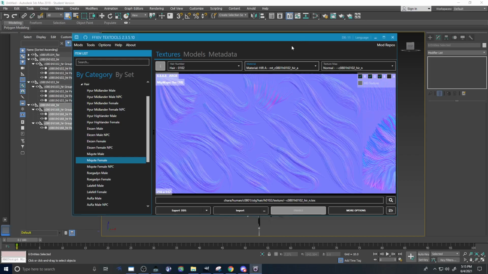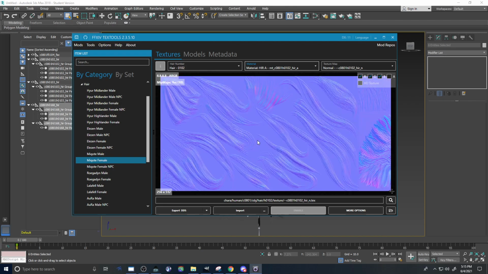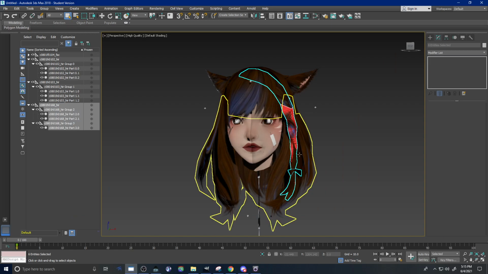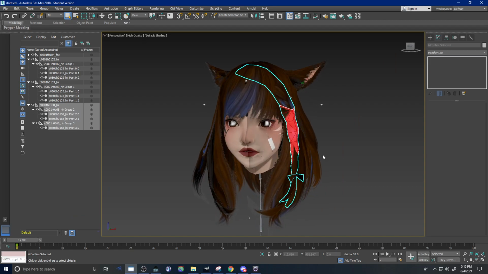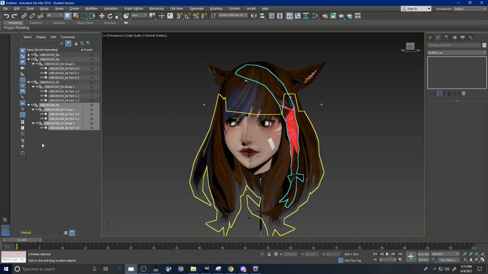I'm going to show you just really quick, really easy how to do material addition in text tools, because I always see people ask about it and how to do it. It's really easy, and I'm just going to show you really quick how I do it. We're just going to start off with doing it with a Makote female hair.